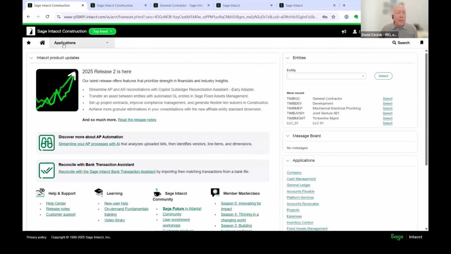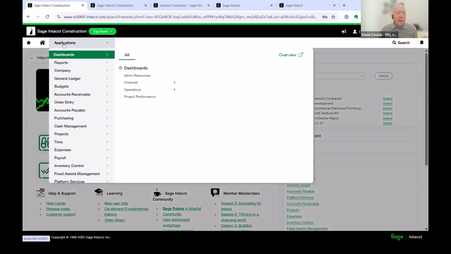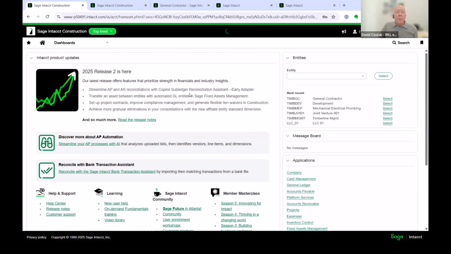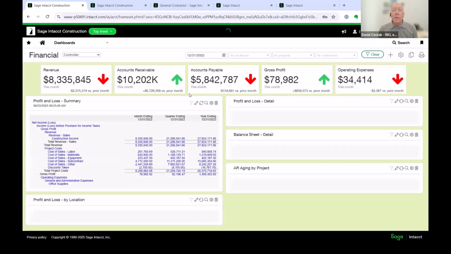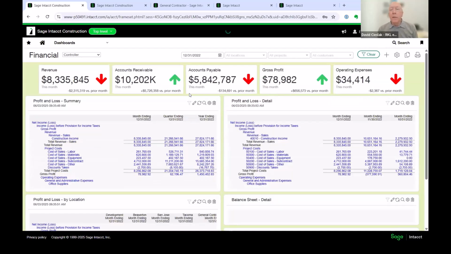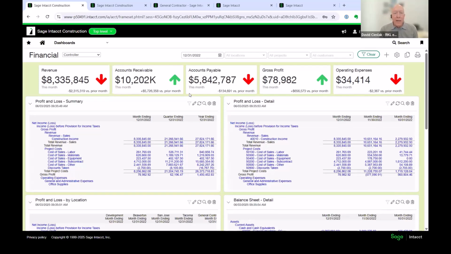So if I click here where it says applications at the top, and I go down to dashboards, and I'm just going to click over here where it says financial controller, and really just calling out the critical nature, the amazing utility that's afforded by these dashboards, and that's part of this commitment to real-time insights and information. What do we have here? Information that's available to each user of the product up to the moment, and this is live information.